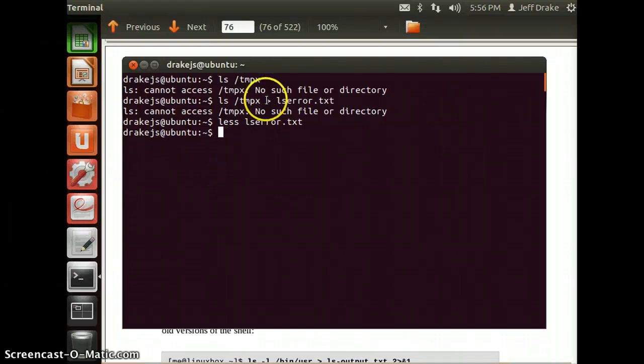The redirect symbol by itself only redirects standard output. What is this message? This message is standard error. It's an error message, or what we call standard error. So a simple single redirect symbol does not redirect an error message out to this file. So we've got to change something. We've got to modify that.